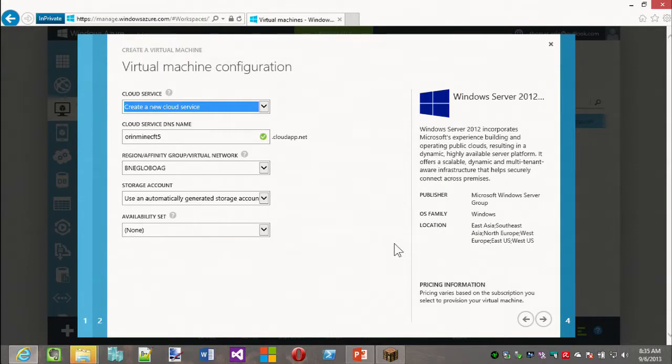So the next bit, you don't have to worry about too much at this level of just mucking around with it. All you're doing is you're saying, do you want a cloud service? Now, cloud service, that's only if you're doing multiple tier applications. Otherwise, you just go with the default. What cloud service DNS name? That's just going to take it from the name I gave it.